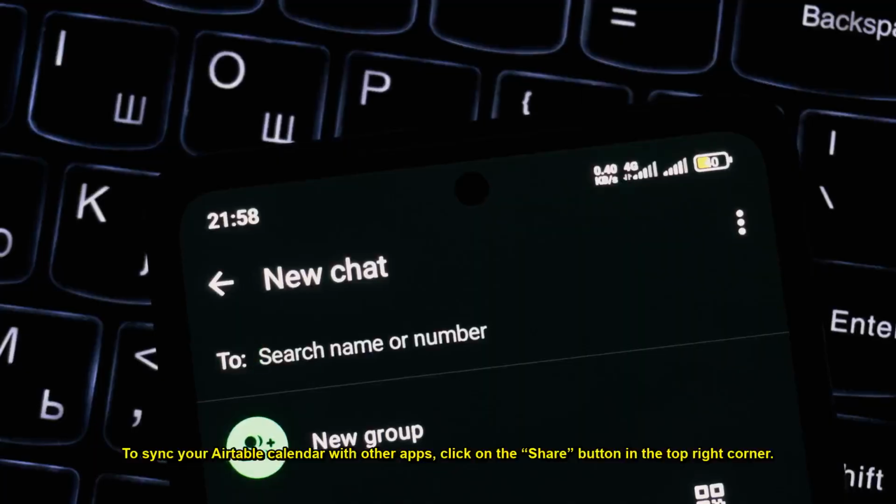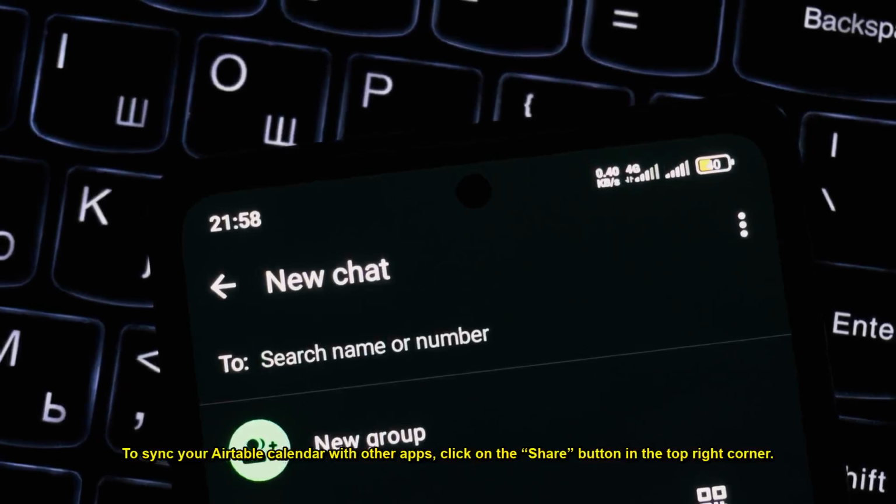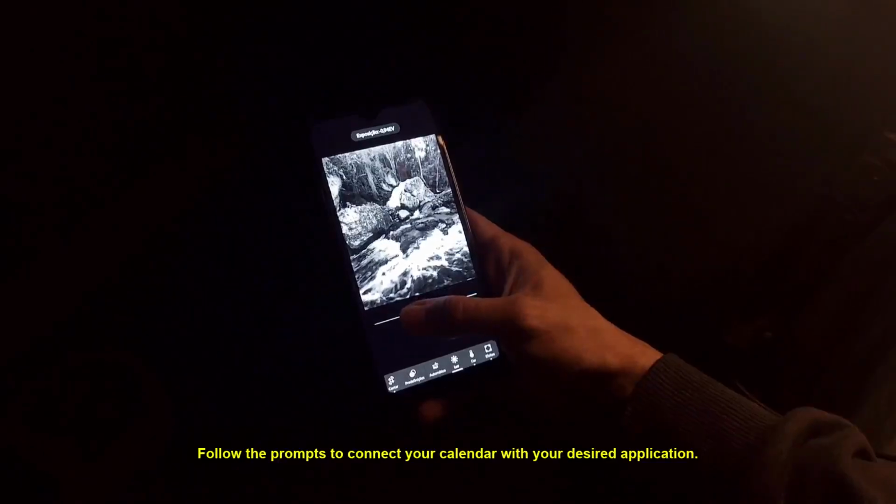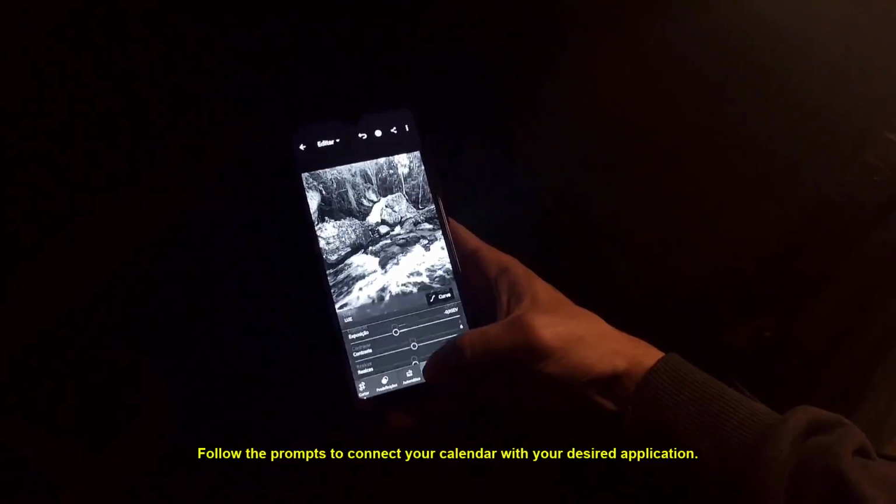To sync your Airtable calendar with other apps, click on the Share button in the top right corner. Select Sync from the sharing options. Follow the prompts to connect your calendar with your desired application.